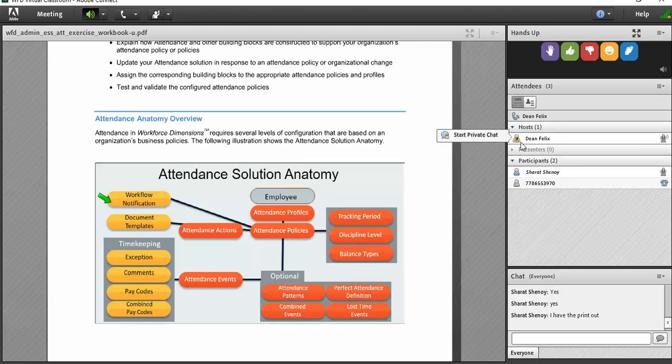And then finally, attendance profiles. Attendance policies get grouped into profiles which are assigned to employees, so Workforce Dimensions knows which policies to apply to which people. So that's the anatomy. All of those things are linked together in that way. You may not necessarily use all of those in a configuration. Some of them are optional, such as attendance patterns, perfect attendance, lost time events, and combined events. All of those are optional.